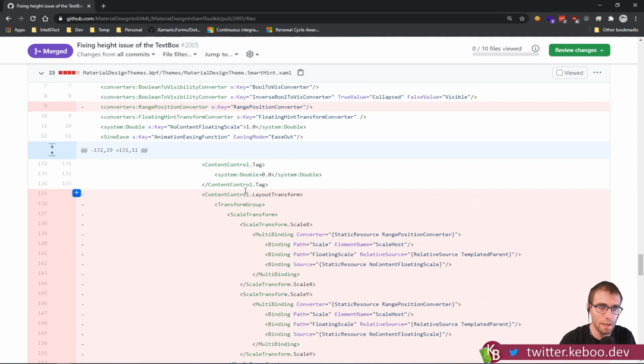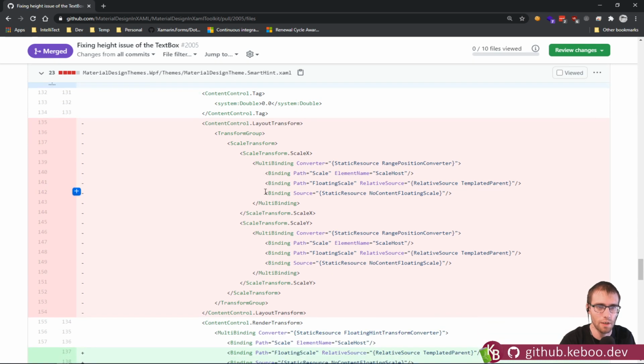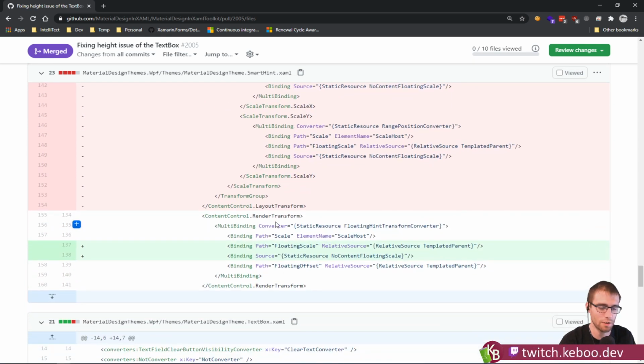So part of the issue was that inside of the smart hint itself, it was applying a layout transform. So 2 types of transforms in WPF. Layout transform actually changes like the size and position of your element, whereas the render transform just changes how it looks.